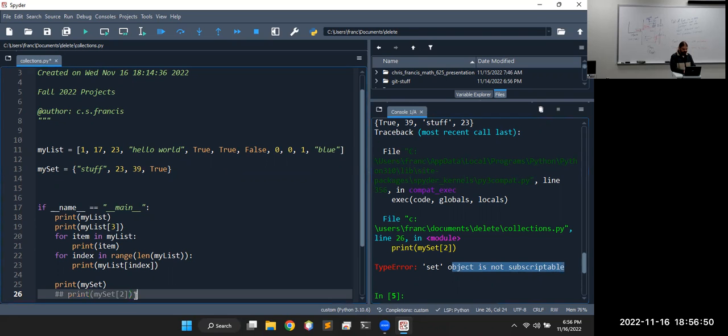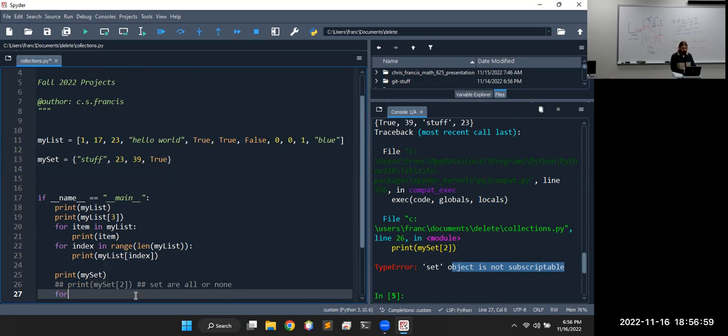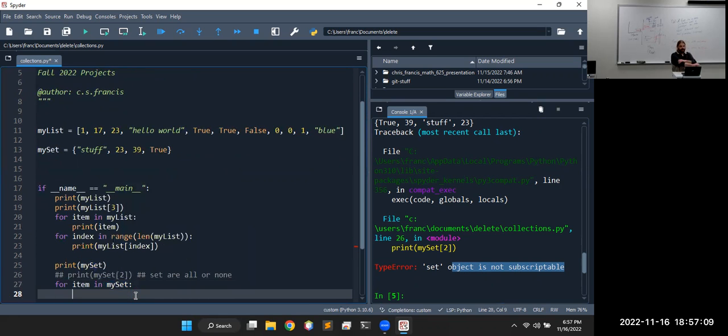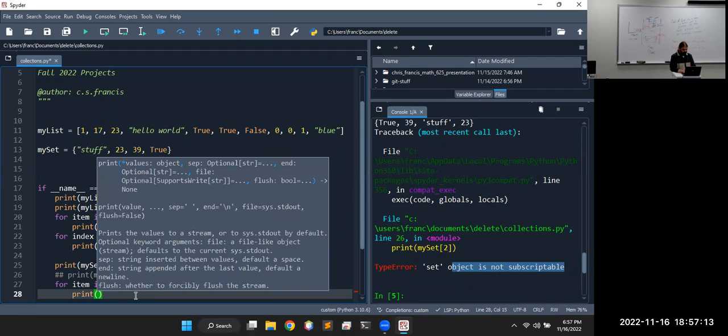I'll put that in the comment here. Sets are all or none, which is quite often what we want to do. And then we can just loop through it the same way we did the list: for item in my set, print item.